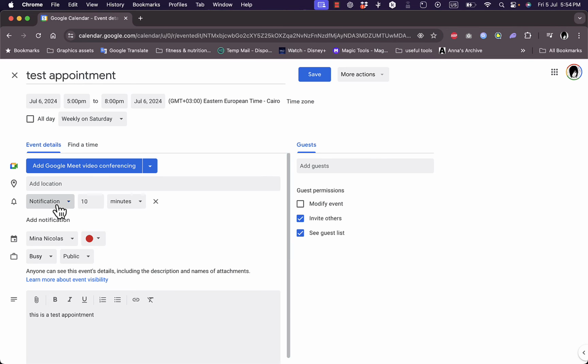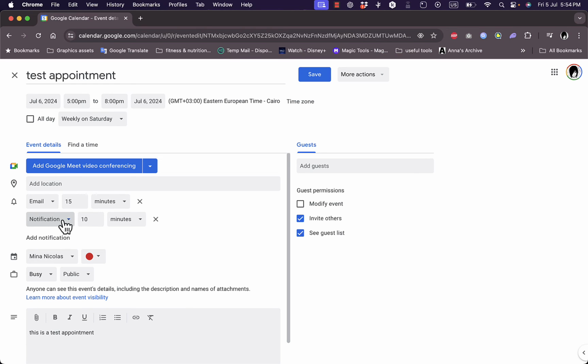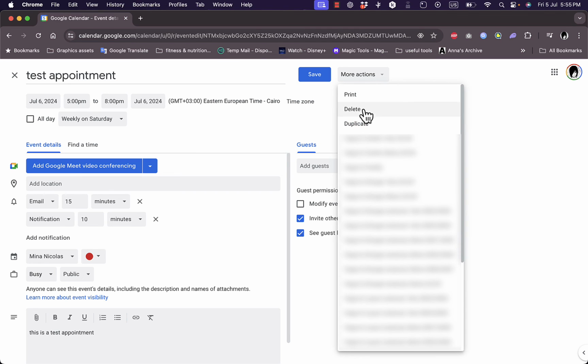You can add a notification here, like 10 minutes before the event or the appointment, so that you can get a notification or an email. Like let's say I want to get notified by email like 15 minutes before the event, and you can set that up. And if you tend to forget, you can add another notification so to get notified 10 minutes before the event, and you can even delete the notifications that you want. And you also have more actions right here. You can print it, you can delete it, duplicate it, you can copy it to your other calendars here.